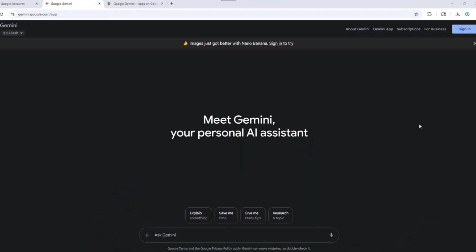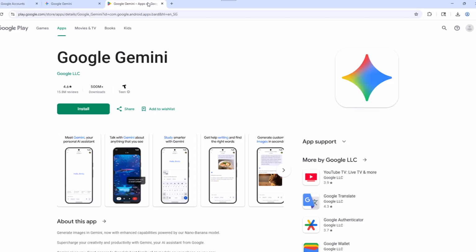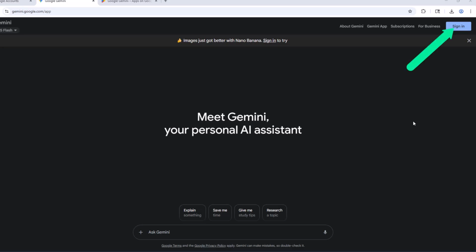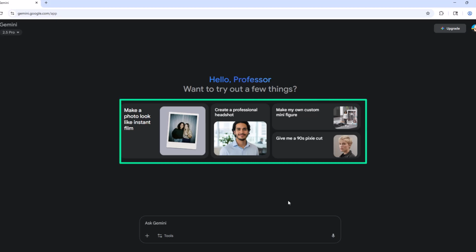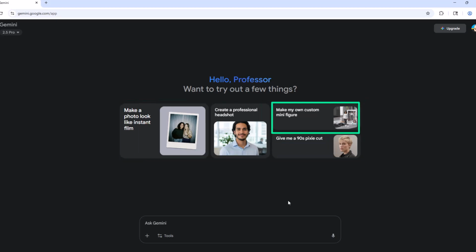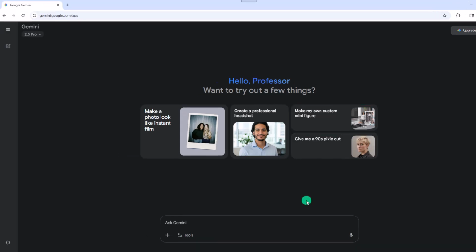To get started, head over to Google Gemini on your computer or open the Gemini app on your phone. There's a link in the description, and you'll need to sign in with your Google account. After you sign in, you'll be brought to the screen and you can see some ready-made prompts available up here, one of which ironically is a figurine prompt that you can use later. But for our example, let's put Nano Banana to the test and create our own prompt.